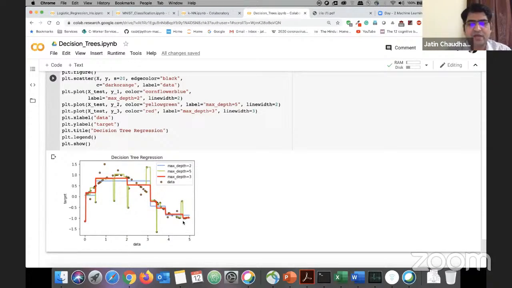All right, so I hope that by this decision tree you are able to figure out how things work for a decision tree, and then you are also able to appreciate how by varying the depth you can make your result better or maybe worse.